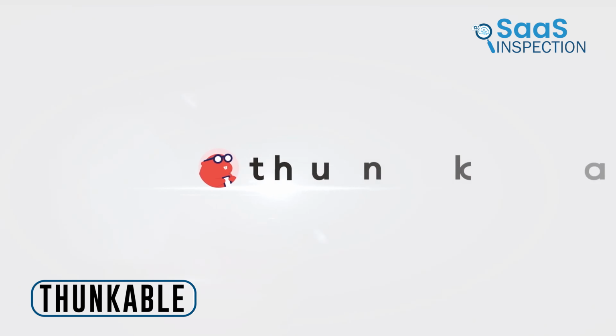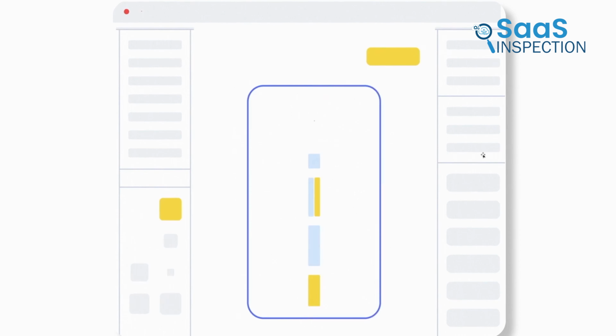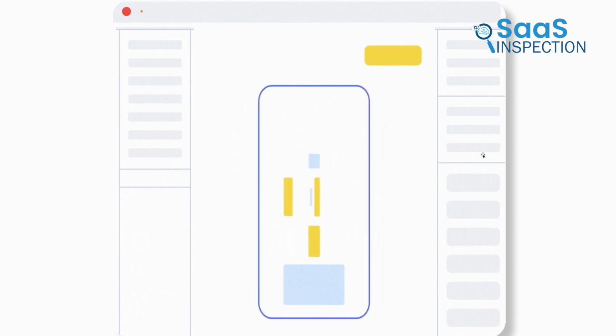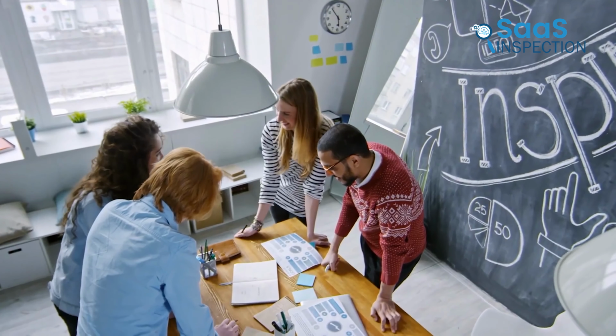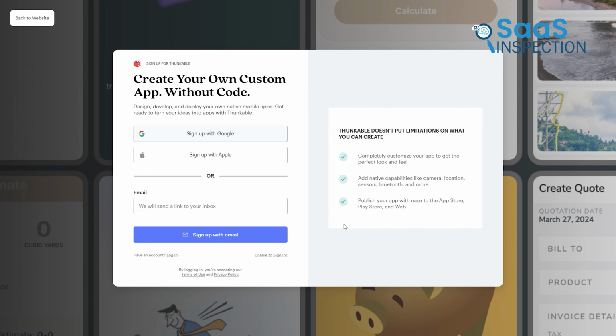Lastly, Thunkable is all about simplicity. If you've never built an app before, this platform makes it as straightforward as possible. It focuses on letting you create basic mobile apps quickly, with features that are easy to understand and implement. We chose Thunkable because of how beginner-friendly it is, especially for those who want to dip their toes into app building without feeling overwhelmed.